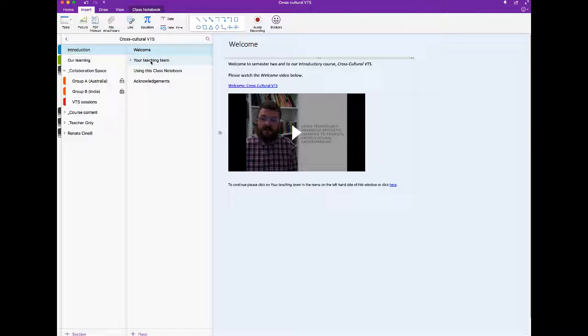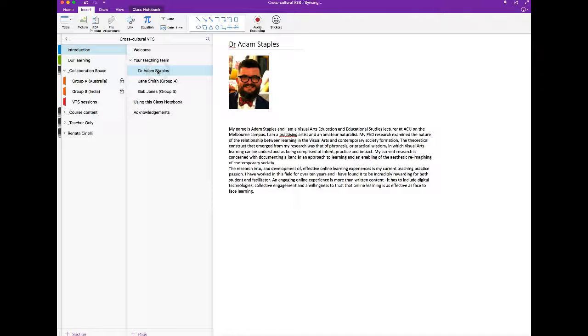So the next page is your teaching team, and you'll notice that there's a little arrow just to the left of it, and if you click on that, a drop-down menu will show you 3 further options. And so in this case, it shows you the 3 academics who are working in the unit with you. So there's myself, Dr. Adam Staples, there's Jane Smith, who's going to be looking after Group A, and Bob Jones, who's going to be looking after Group B. And when you click on those options, you'll be able to find information about your lecturer who's working with you.